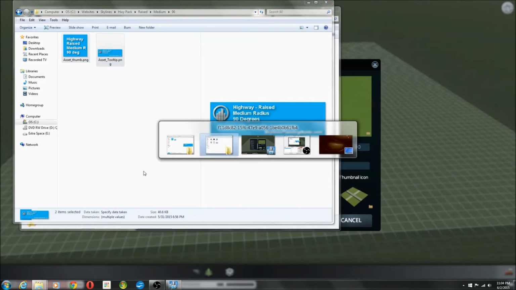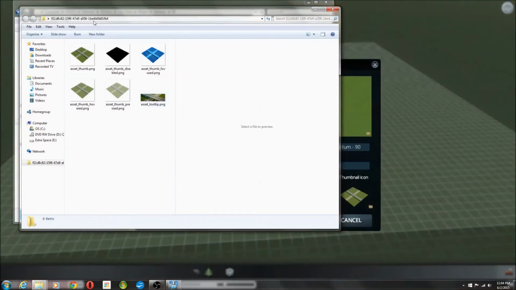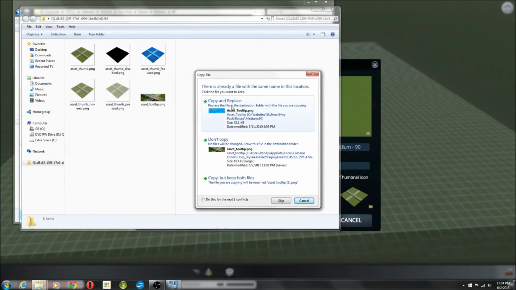I'm going to jump back, Alt Tab, to this folder. It automatically popped up when I hit that folder icon. And now I'm just going to paste in those two images, and I'm going to say yes, please copy and replace the default ones.